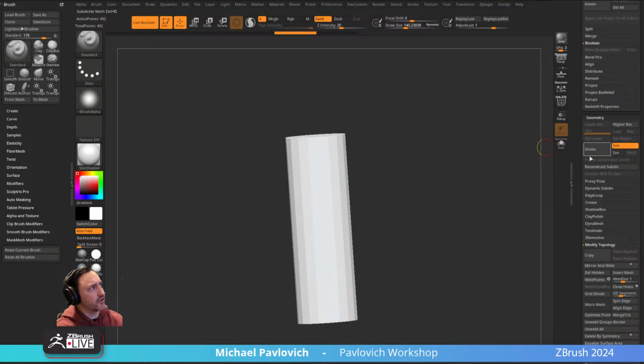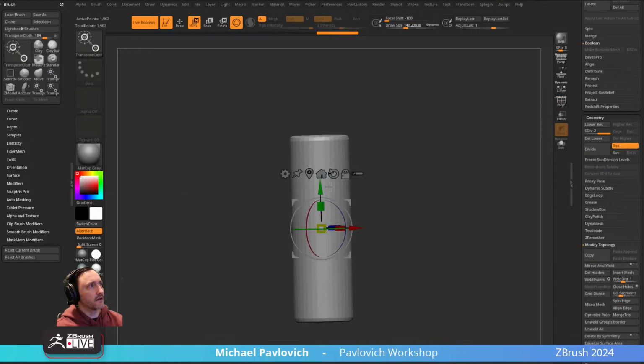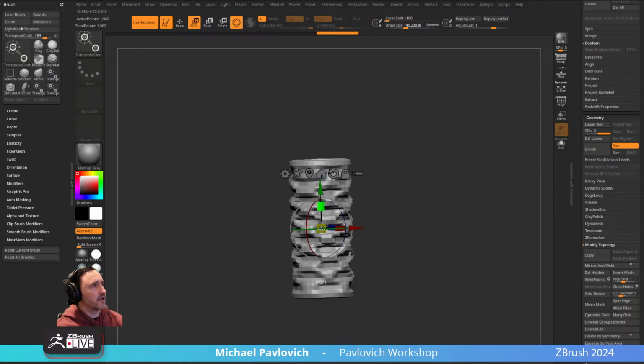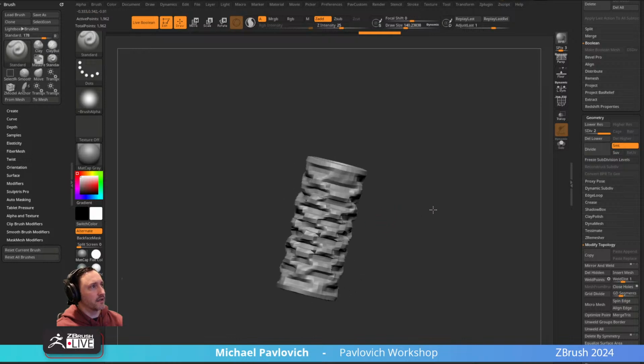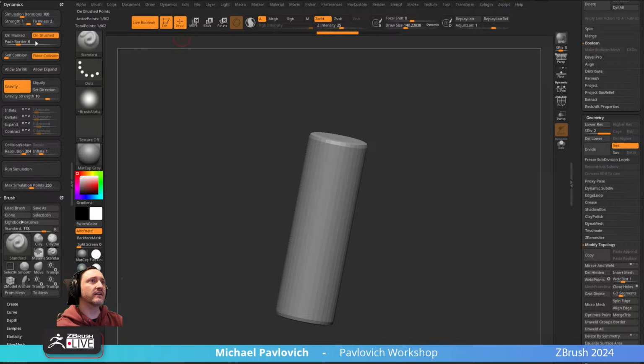You can go in here to Geometry and hit Divide. So now we've got more geometry. But now, let's switch back here to Matcap Gray. Now when I use scale cloth, you're going to see, okay, yeah, but now I'm getting a ton of cloth wrinkles, and that's not really what I want. So we can go in here to Dynamics, and we can say Firmness. We can drop that firmness down.